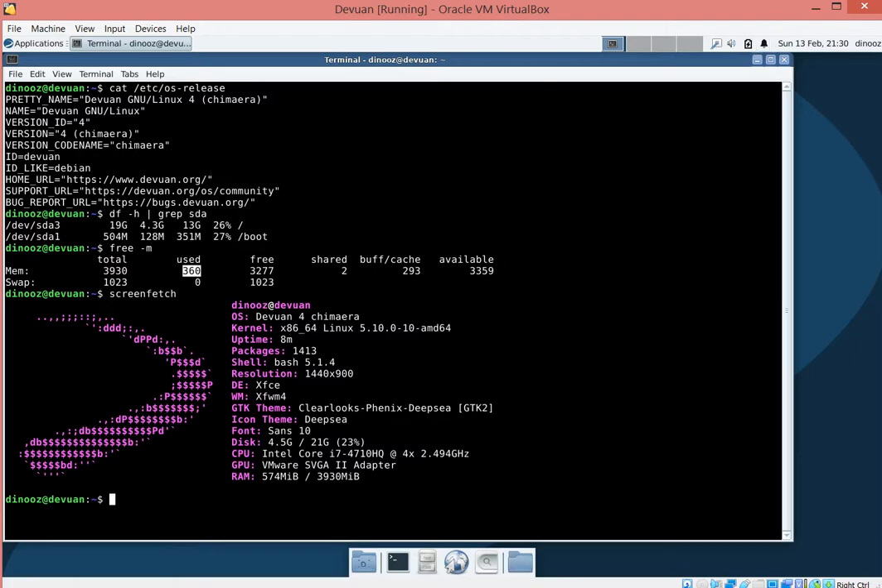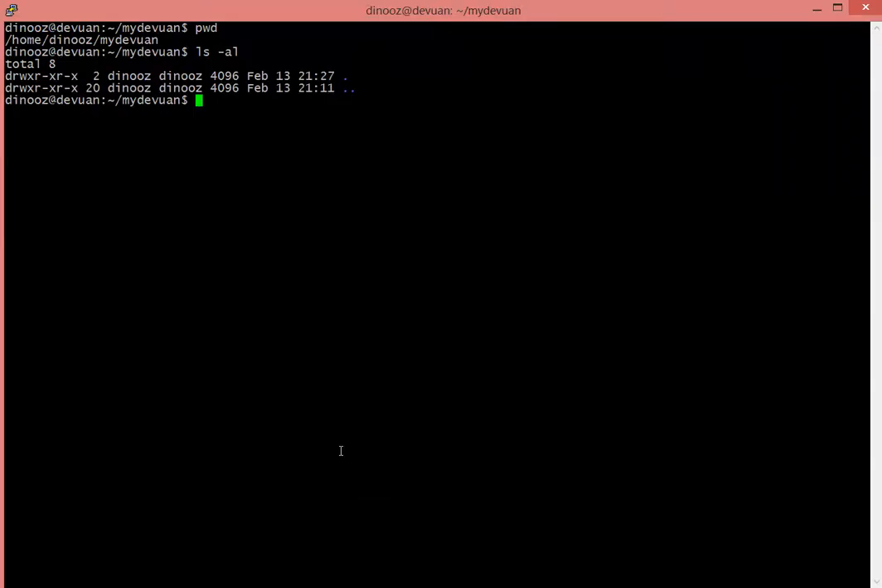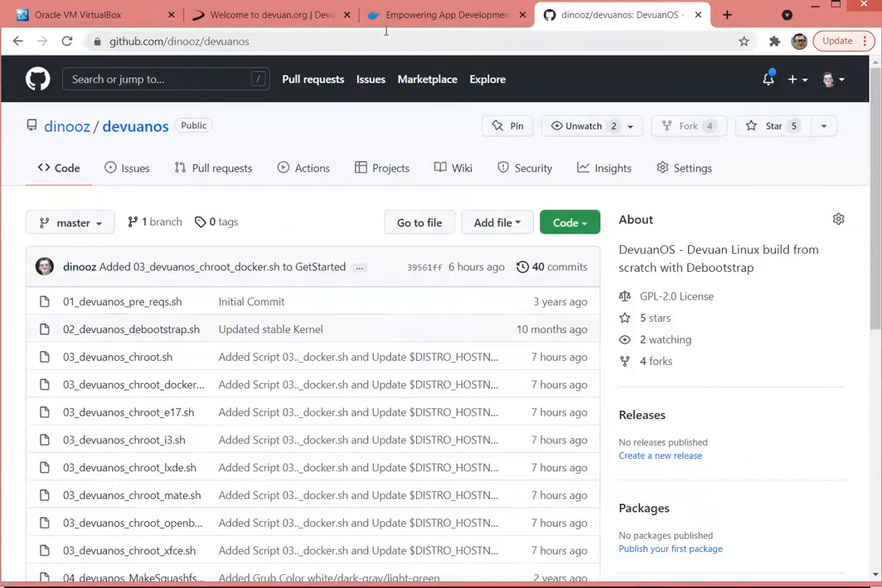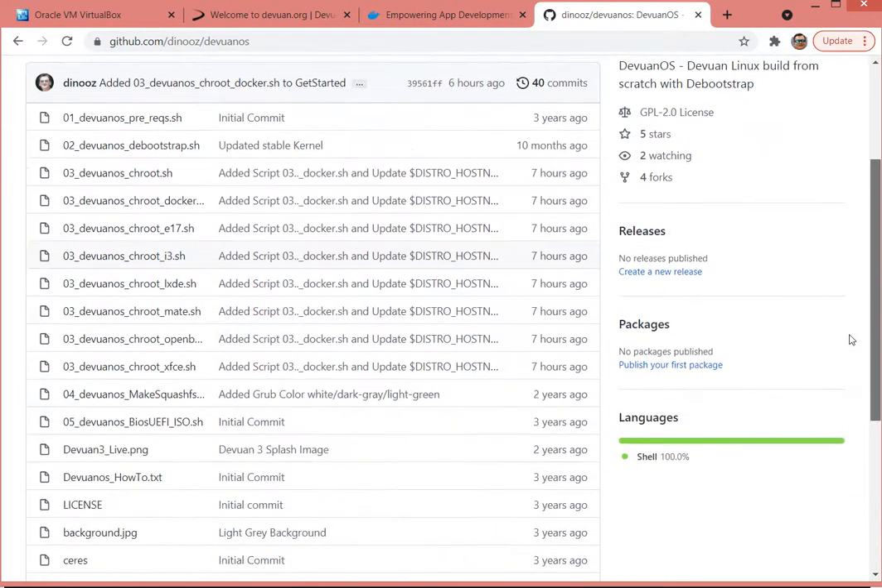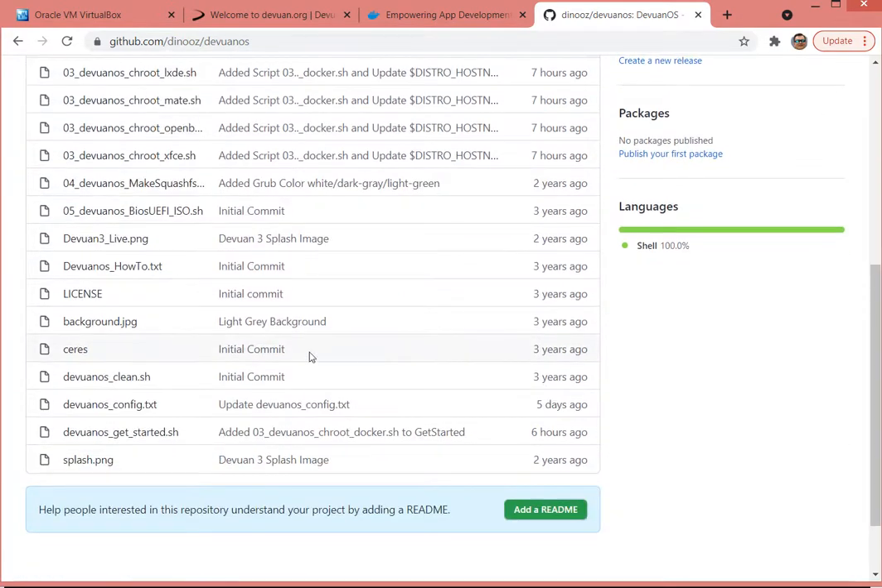So let's go ahead and dive into it. This is the box we're looking at. My home directory is in the Devuan I just created. There's absolutely nothing here. Go ahead and get the repo, and from the repo, there's a file that's going to help us get things done, which is the get started script. The get started script is right here.